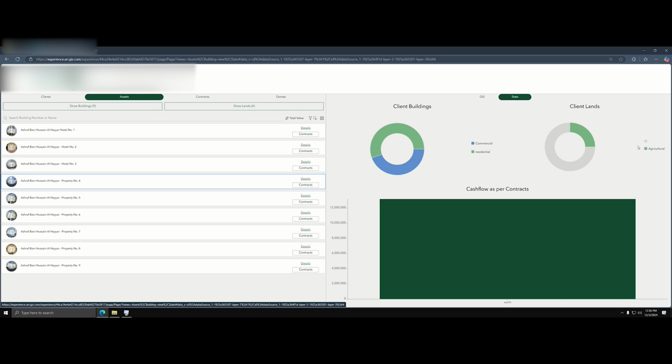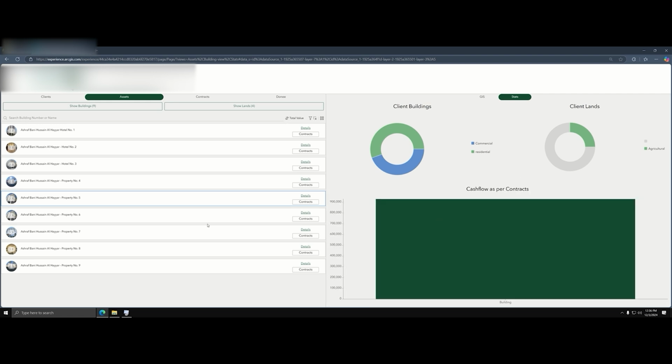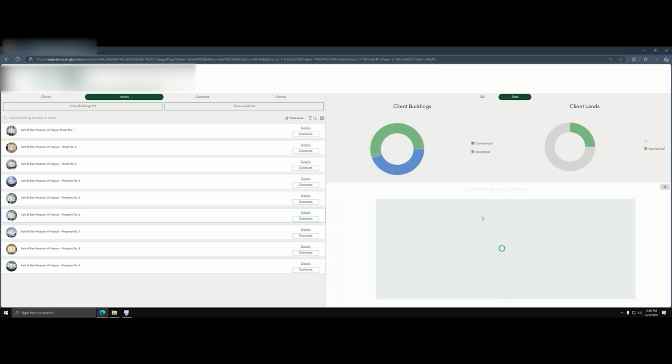So this above data is coming from the clients table, but this bottom data is coming from the associated contracts of this building, just to demonstrate the power of this application. I mean, we can modify the data, we can modify the graphs. So this one maybe has no contracts associated with it.